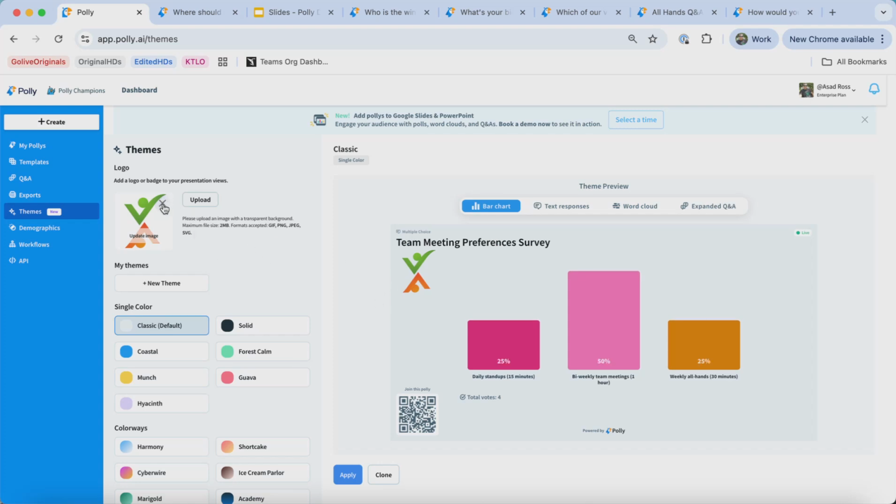If you're not happy with this, we can always remove the logo by clicking on this X, or click on Update Image and select a different file if you want to do that.